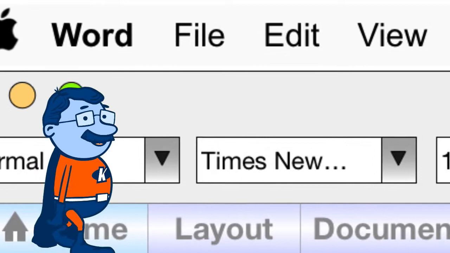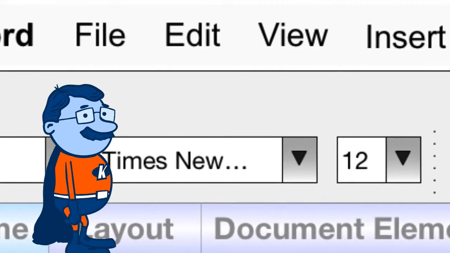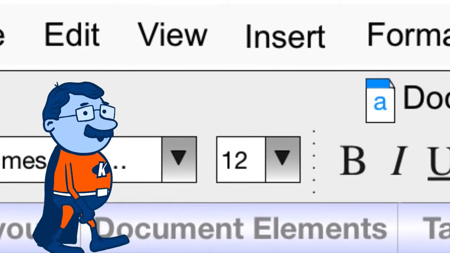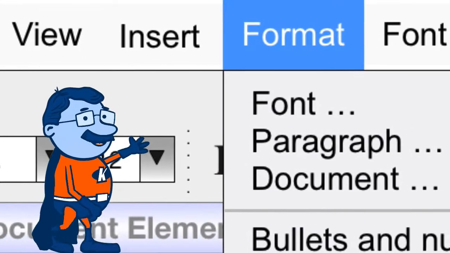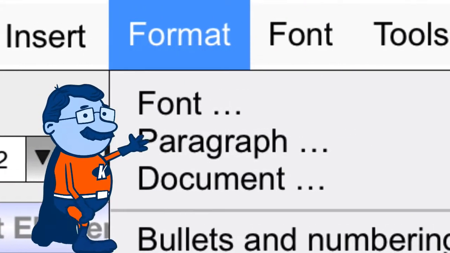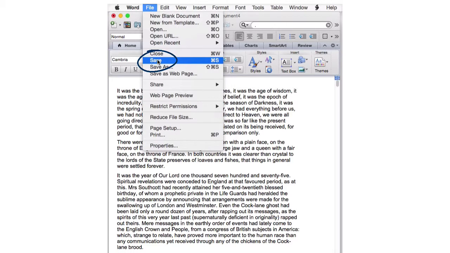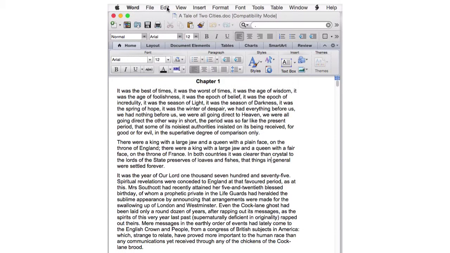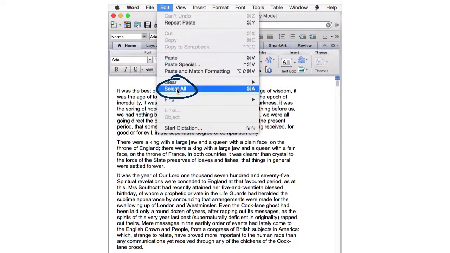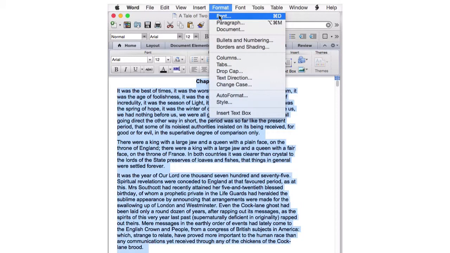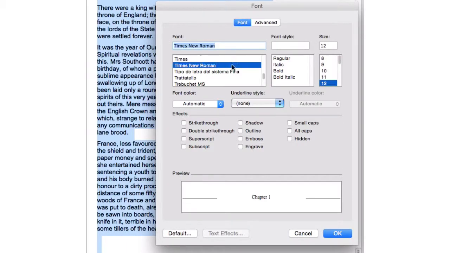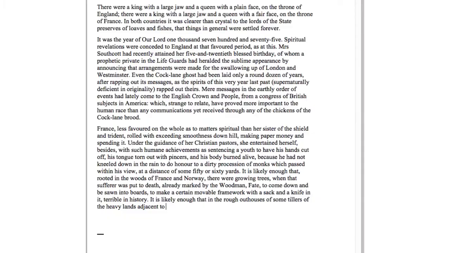All software is designed so that it can be learned quickly. The designers want to make it easy for you, so they try to name menus and commands that are self-explanatory, like Save in the File menu, or Select All, which is part of the Edit menu, or Font, part of the Format menu, if you want to change the look of the font you're using.